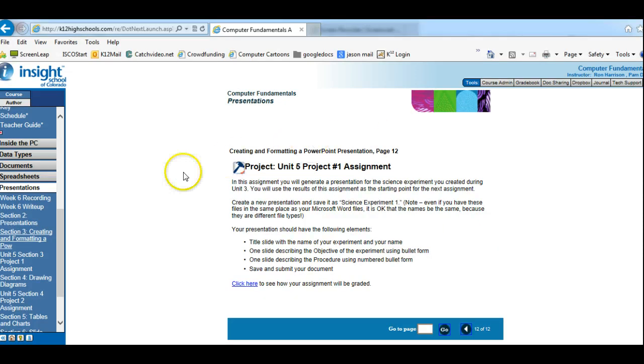So now for your first assignment in this unit. I have a presentation to go over this exactly, but for your first slide, you're going to go back to the science experiment that you did back in the documents unit. And you're going to take that science experiment and convert it into a PowerPoint. When you work on that new presentation, you're going to save it as Science Experiment 1. That's going to be a PowerPoint.